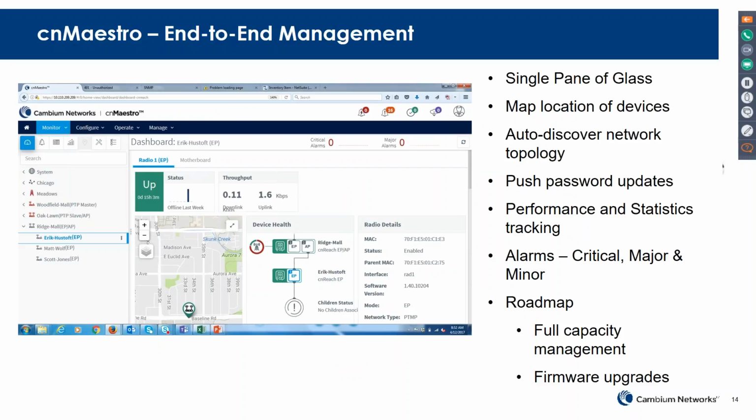So all these Cambium products can be managed by one single platform. That's the beauty. You can manage PTP, PMP, ePMP, cnPilot, cnReach, or under the cnMetro platform. So it's an end-to-end management system. You can use one single pane of glass to manage the whole thing. You can map the location of the devices. Look at this.